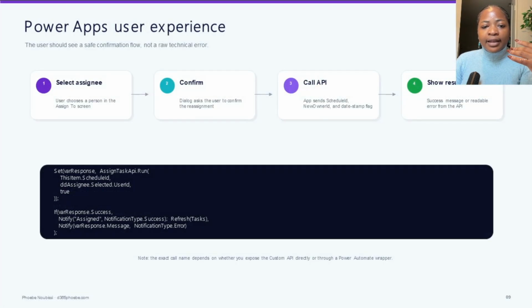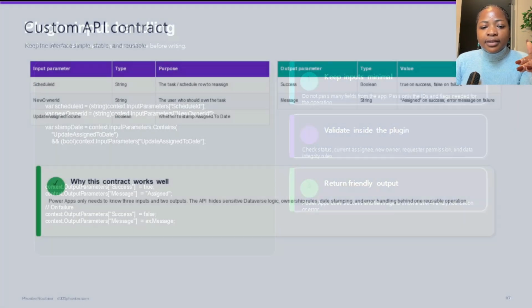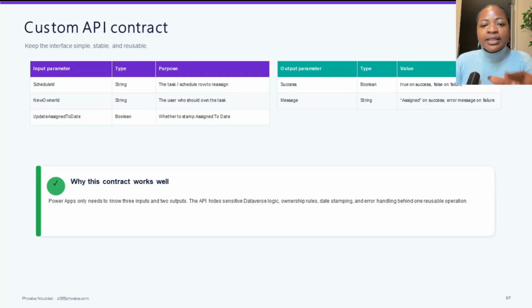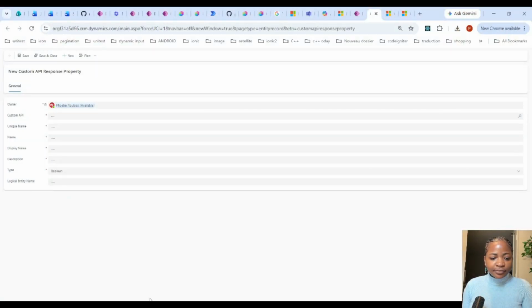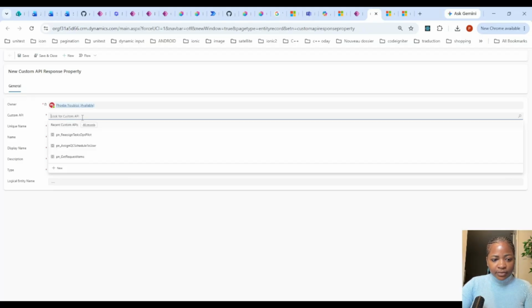That's what we have. I don't have the input here, but yes, so these are the inputs that we have. We have the schedule ID that I showed you, we have the new owner ID, we have the assigned to date, and then for the output, now we have success, that is boolean. Did it succeed or did it fail? And then we have the message output. So let's go back to Chrome and add success and message.